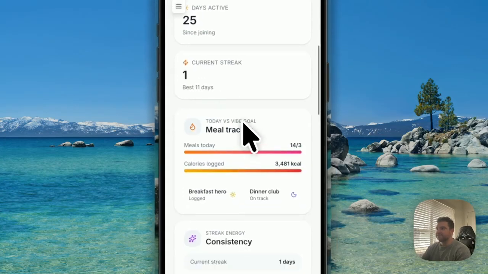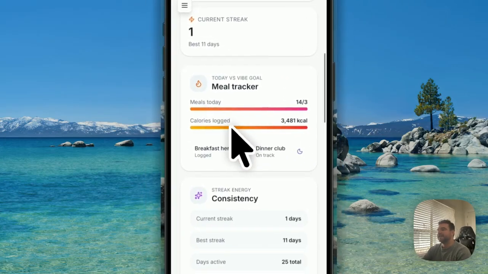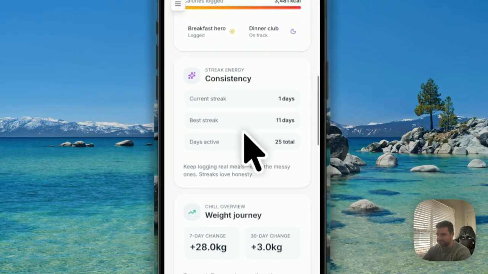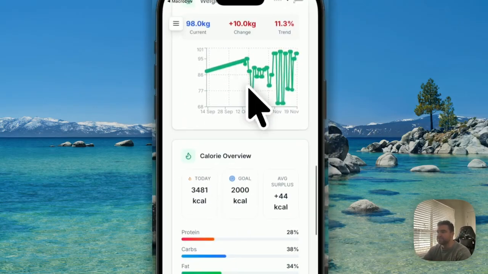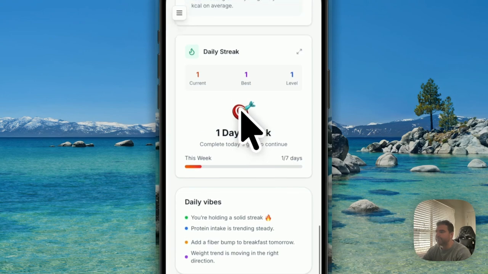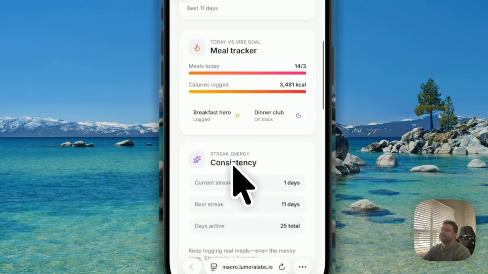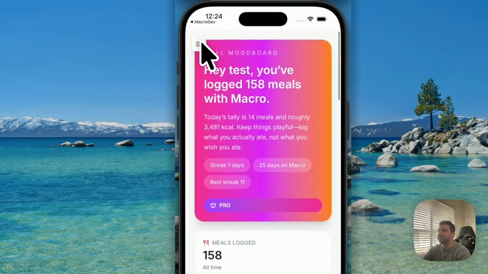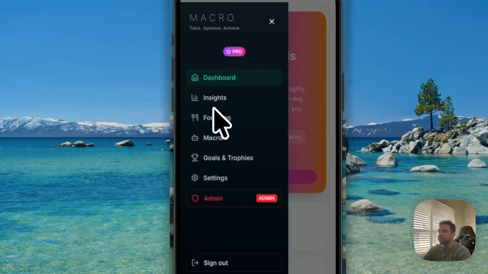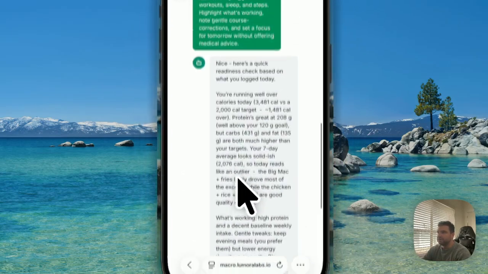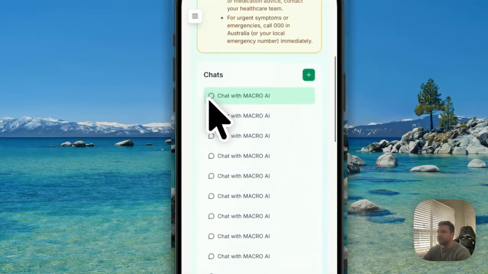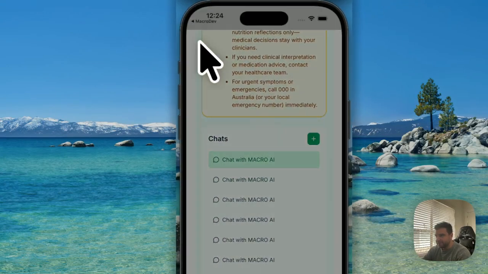Meals logged, days active, current streak, meals today, calories logged, consistency. These are all getting better as time goes. Weight journey. So this is basically what you get in the app, right? But this is just the main screen. A brief overview gives you a little bit of extra information. You've got access to Macro AI on the web if you wanted it. Again, you don't need it, but you can have it.